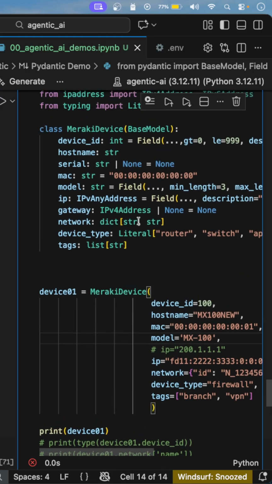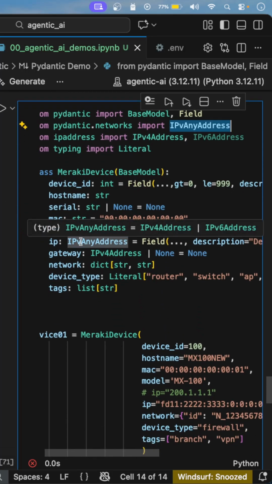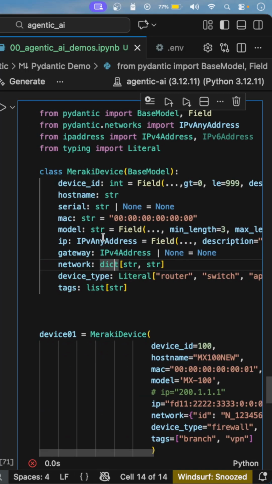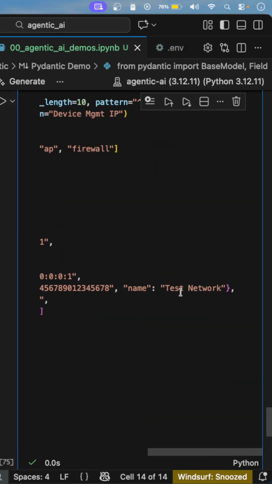And for validating IP address, I'm importing pydantic.networks IPvAnyAddress. If we give it in this format, this can accept any IPv4 or IPv6 address. Then to add a dictionary, you need to give it in this format, dict, and two key value pairs I'm giving, and you can see here.